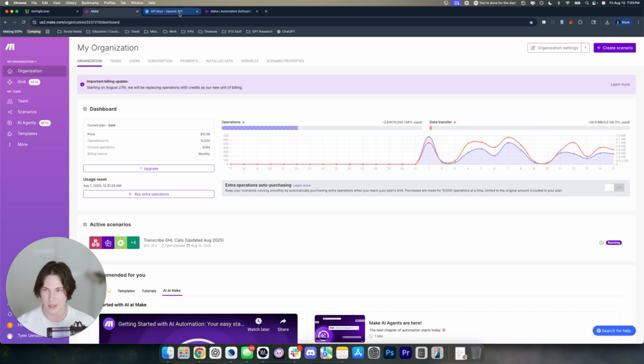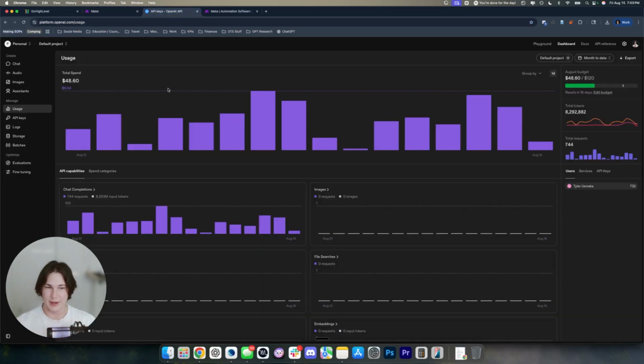So the second thing, after you create a Make account, this will work on the free version of Make as well. But then obviously once you get to a certain amount of operations, you're going to have to upgrade to a paid account. The next thing that you need is a ChatGPT or OpenAI API key.